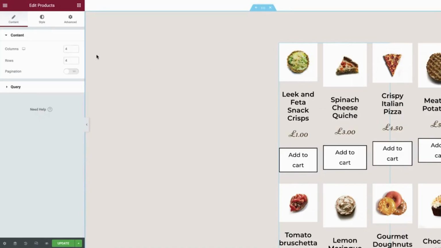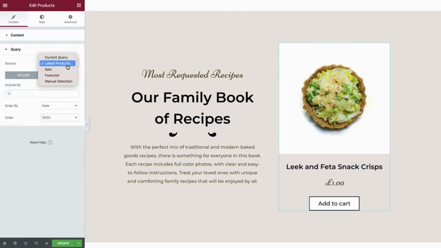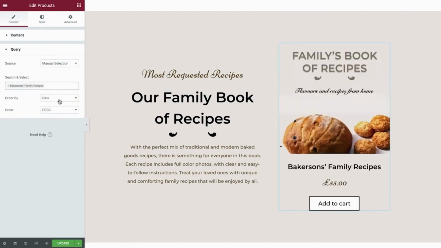Now adjust the columns and rows to 1, as we would only like to display one product on this page. Let's now switch to the Query tab, choose Manual Selection under Source, and then search for our recipe ebook. Okay, great, things are really starting to take shape.